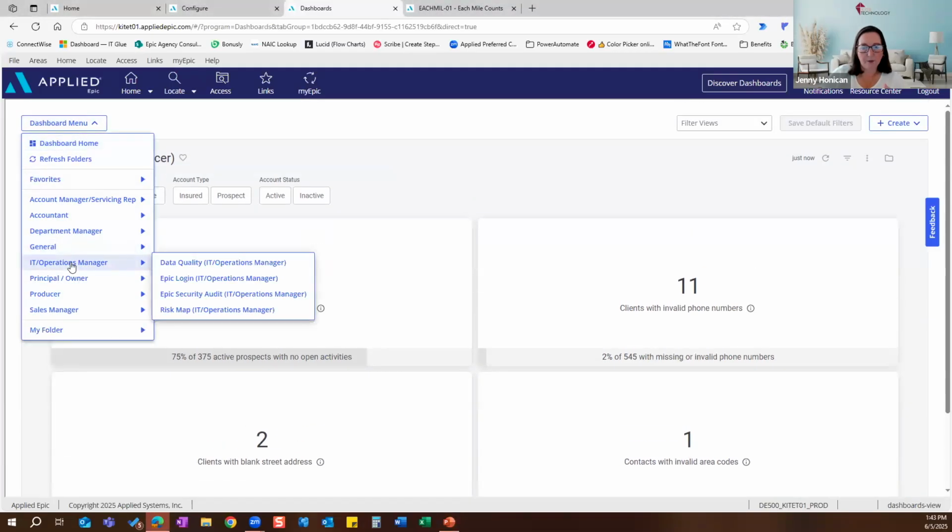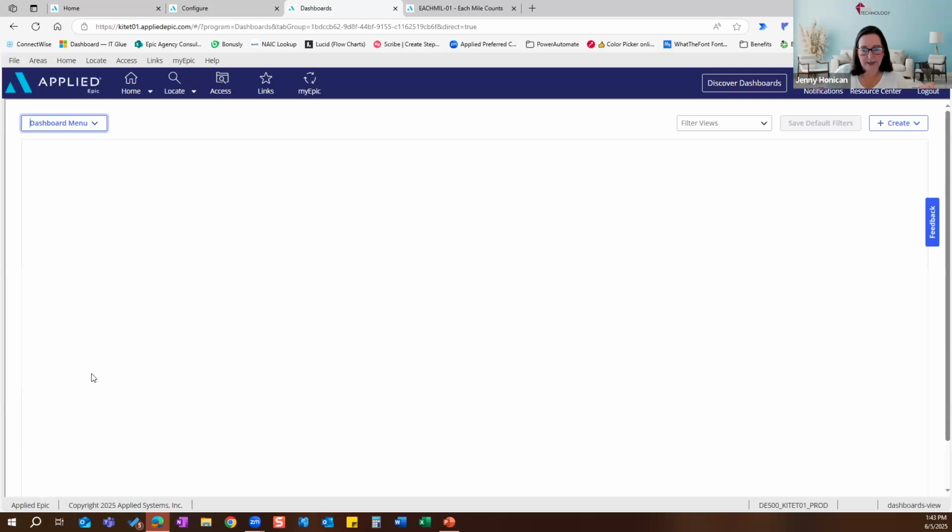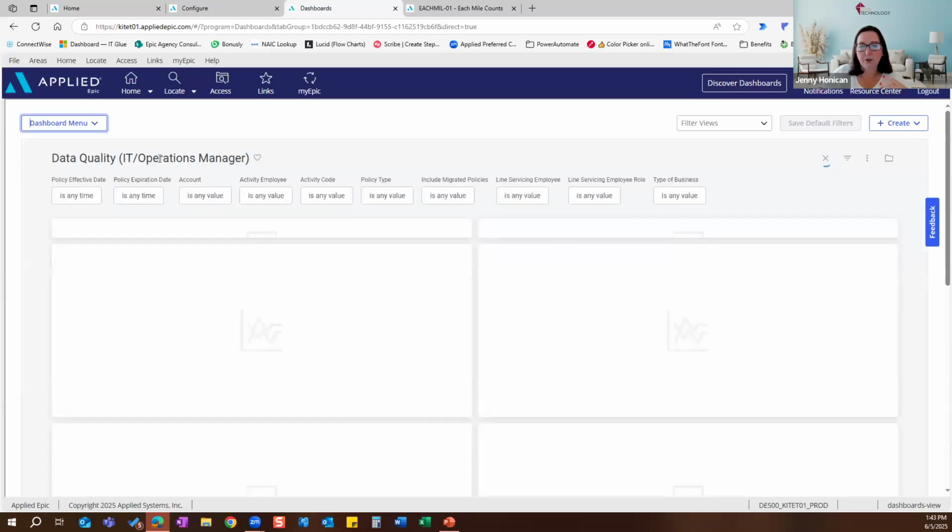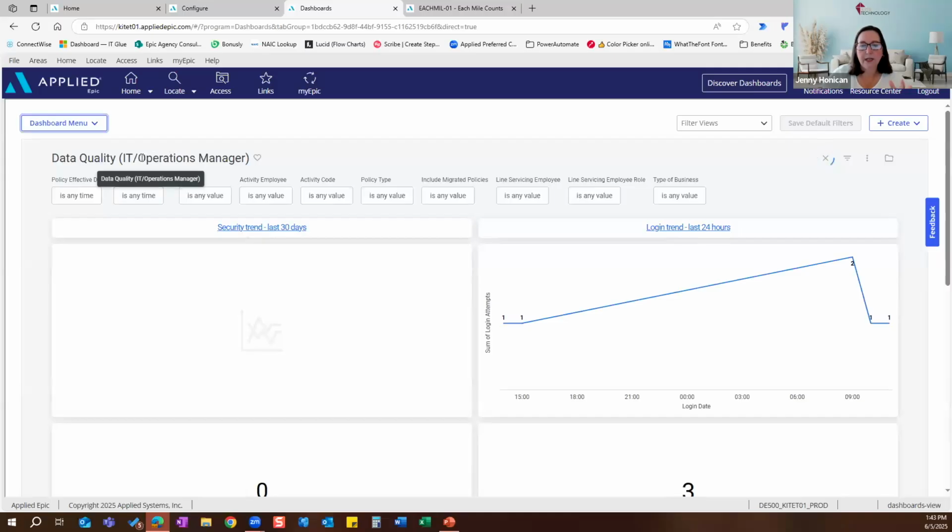Now here's your IT operations manager, and this is the only one that does not have a Pulse dashboard. The data quality is their landing page. And so, like I said, you might be a little confused when you're assigning roles. If someone's the operations manager, they may not care about this dashboard. They would probably want the department manager dashboard. But this is IT and operations, like security operations kind of thing.